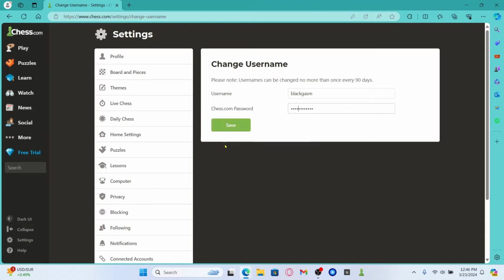Now if you wish to change your username once again, you will have to wait at least 90 days and you can change your username once again as well.